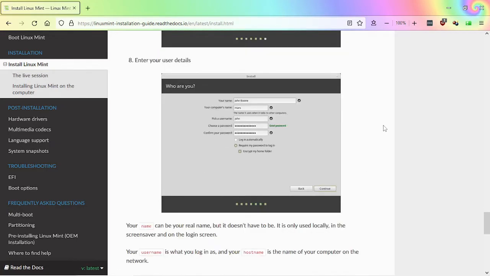Then the next step is your user details. So this will be your main login information. It says who are you, so you put your name in there. Your computer's name, so it says this name it uses when it talks to other computers, so this will help you identify your individual computer on your network and things like that. And then you pick a username and a password, and it kind of gives you some guidance about when's a strong password. And this will be what you use to log in to your computer.